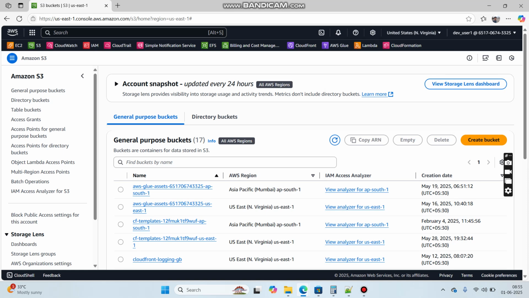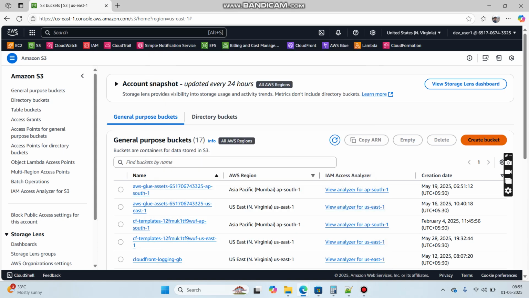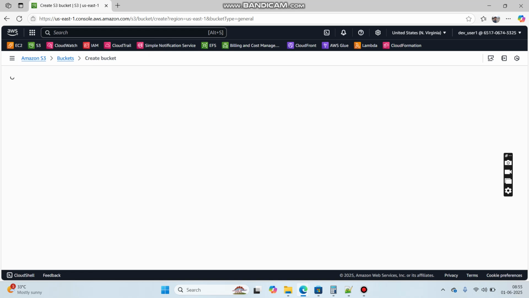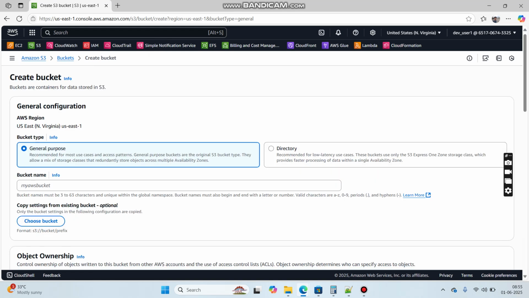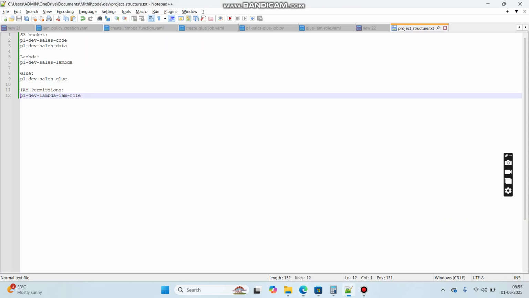Okay, so this is the Amazon S3 console. First we'll click on create bucket, and when we click on create bucket, it will ask for general purpose or directory. First, we need to give the bucket name. So first, we'll give our data bucket.